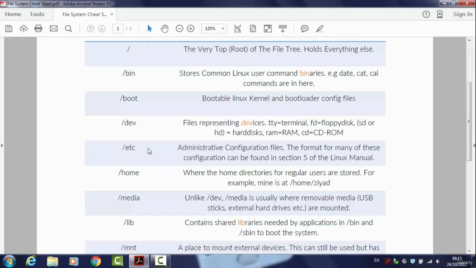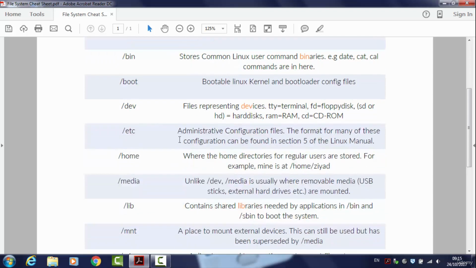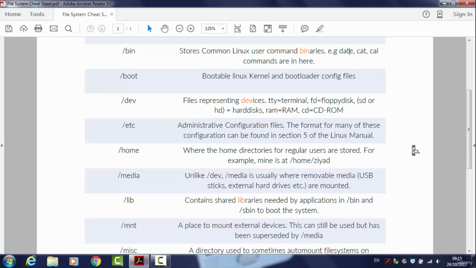You've got /etc, which is administrative configuration files. Now, etc, or etc, as it's normally said, is a very common folder. You'll be using it a lot if you ever want to edit configuration files. And how you edit those configuration files is where section 5 of the Linux manual comes into play, which is all about file formats and things like that. So for editing many of the configuration files that are in the etc folder, you'll be able to find a man page that will show you how to do it.